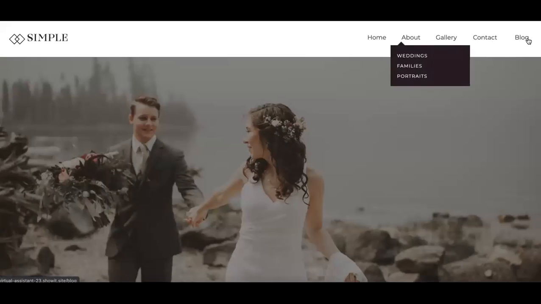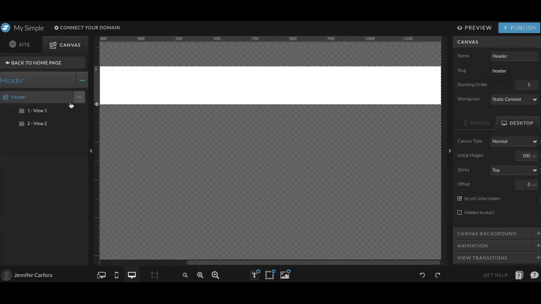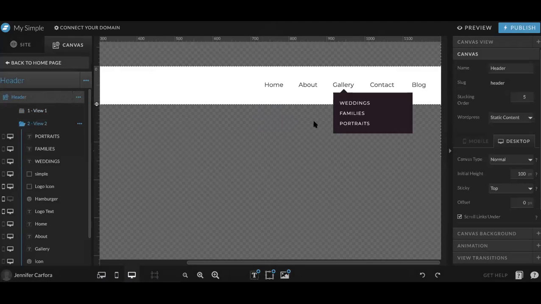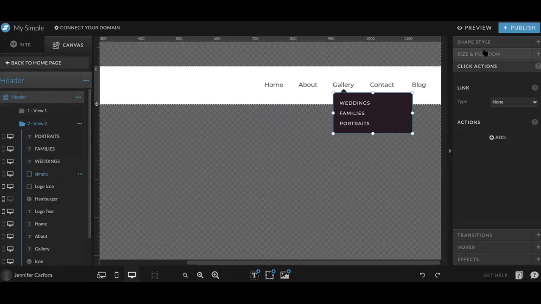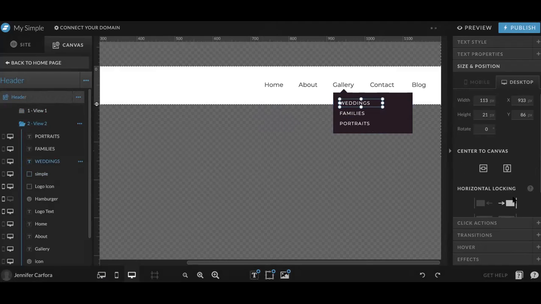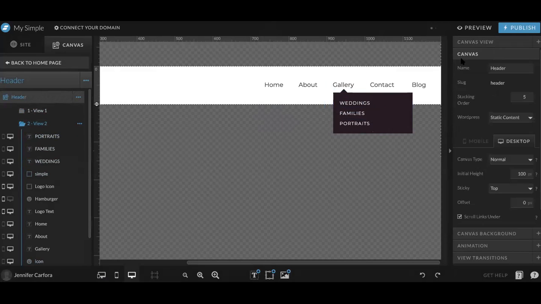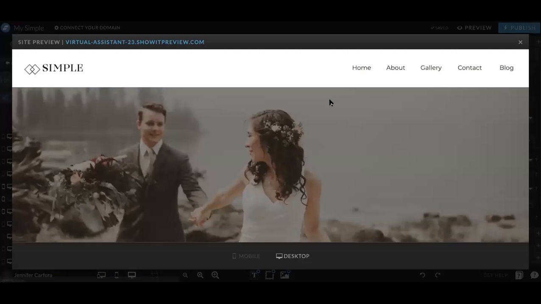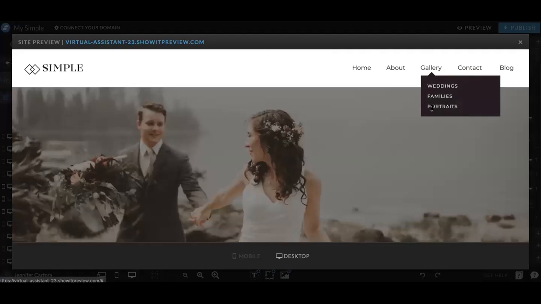And you see how it's not aligned? It's because we have the horizontal lock. So we're going to go back and we're going to make sure that each new element I added has a horizontal locking, like so. So now when we preview, it's aligned to gallery.